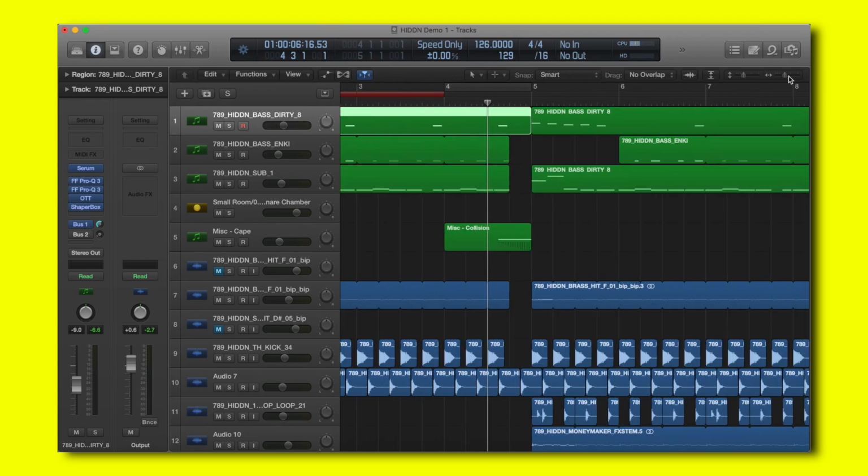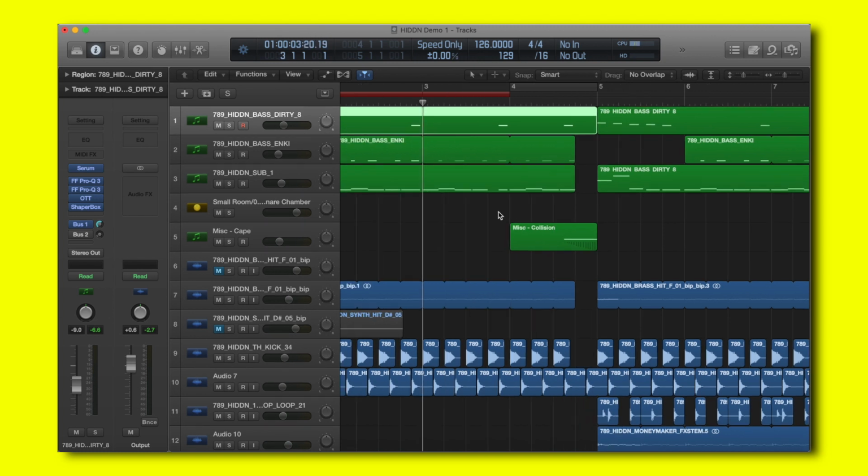So here, we have a drop I made with the hidden sample pack, which is available on the 7910.com website. Let me quickly show you these two bars in the drop I made.